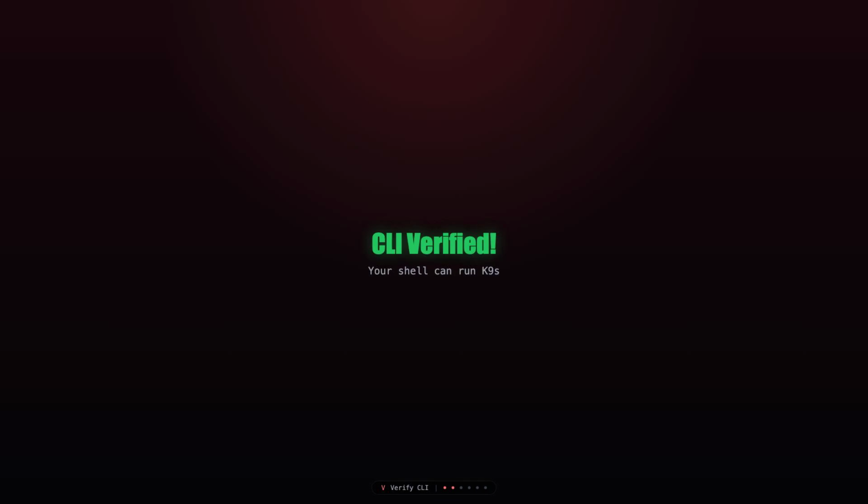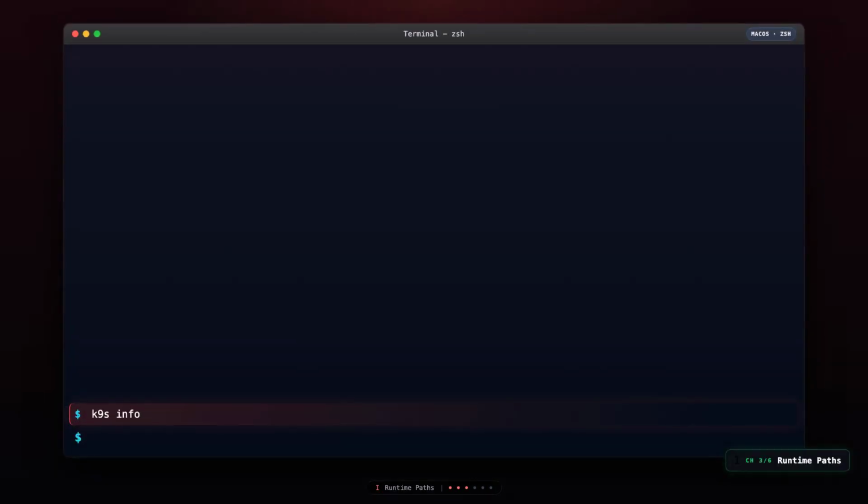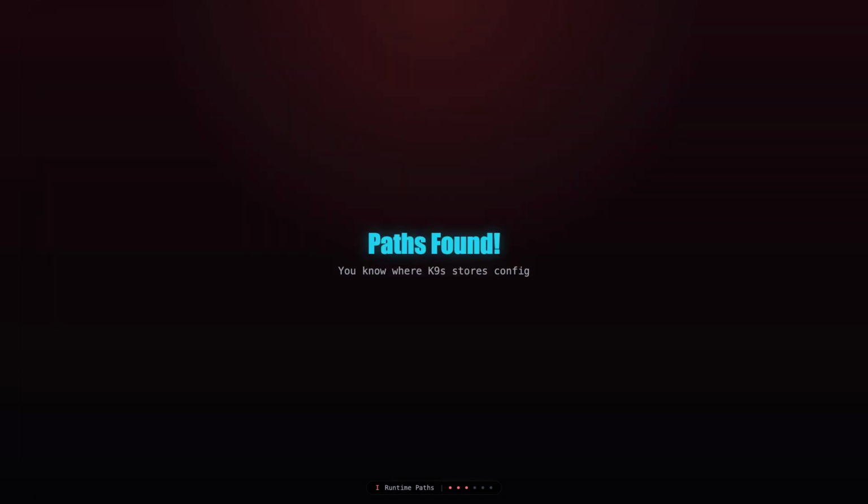On Apple Silicon, Homebrew links it under opt Homebrew bin. K9s info shows where configs, plugins, hotkeys are. These paths are useful when you customize K9s later.